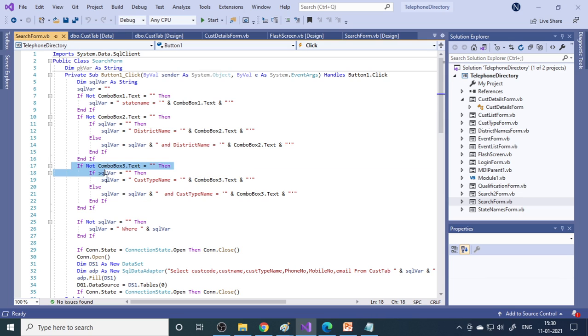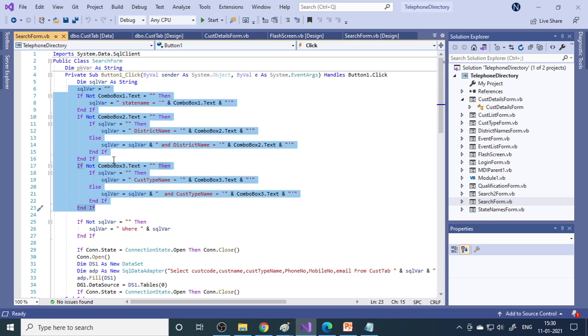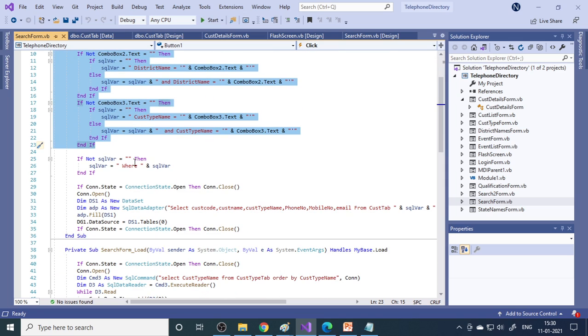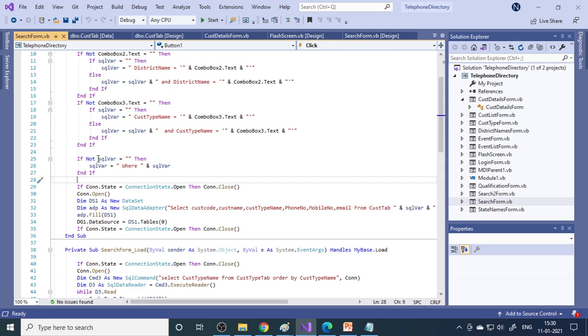Next, combo box 3. Here, if it's selected, then we need to add to the previous values the customer type. So like that you need to make a SQL statement. This is very important. Once the statement is ready, we need to check whether it is not equal to empty.